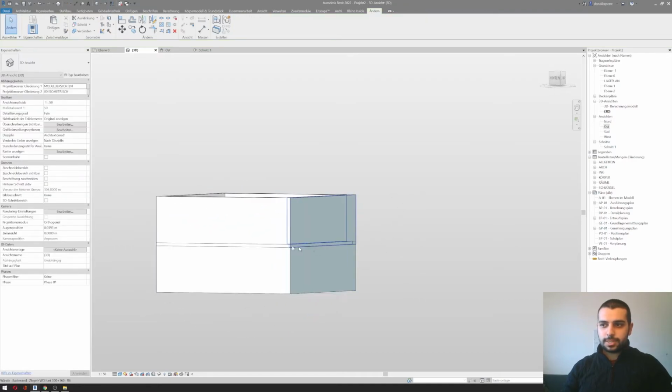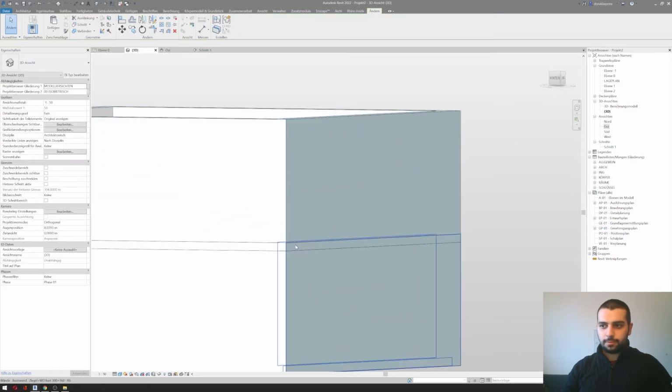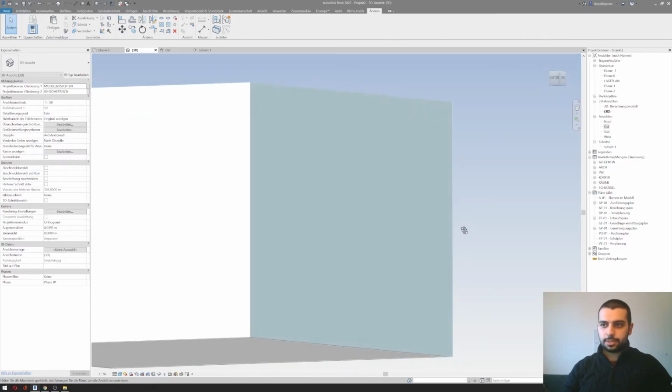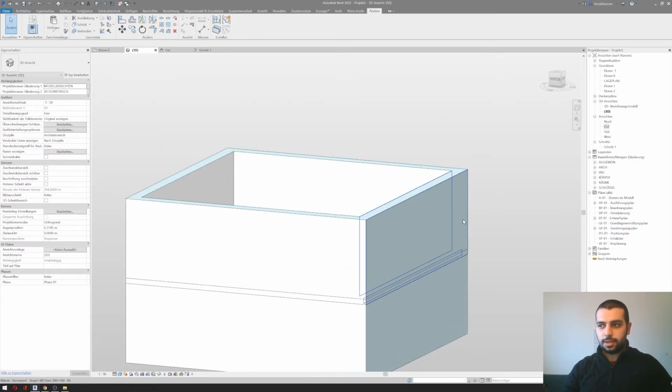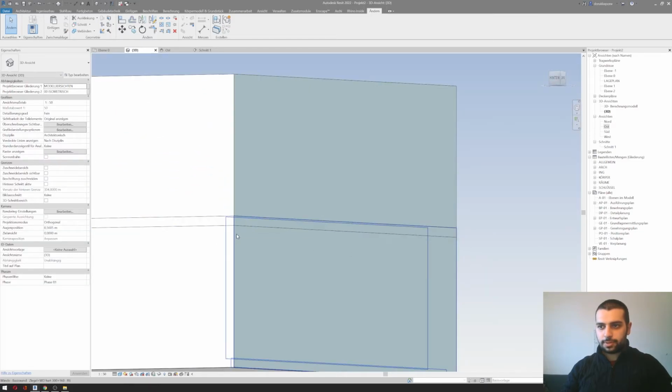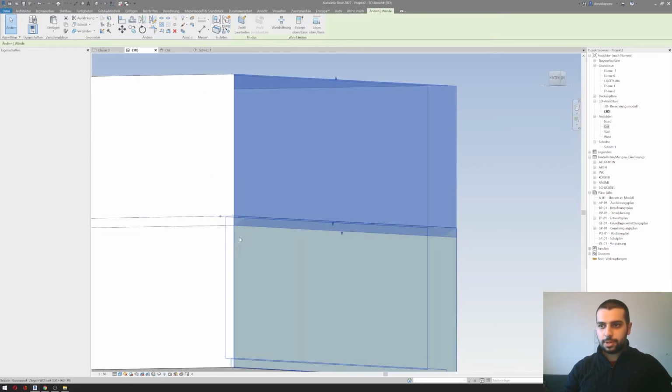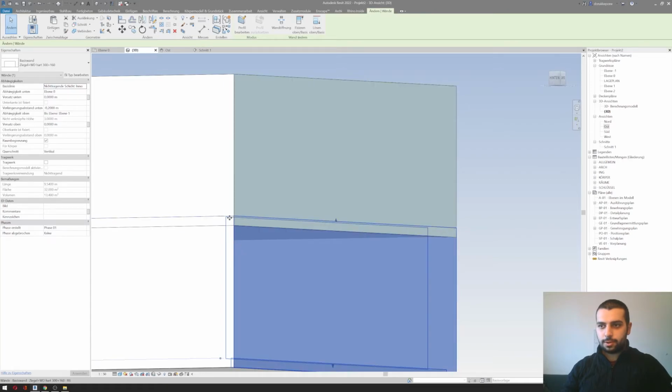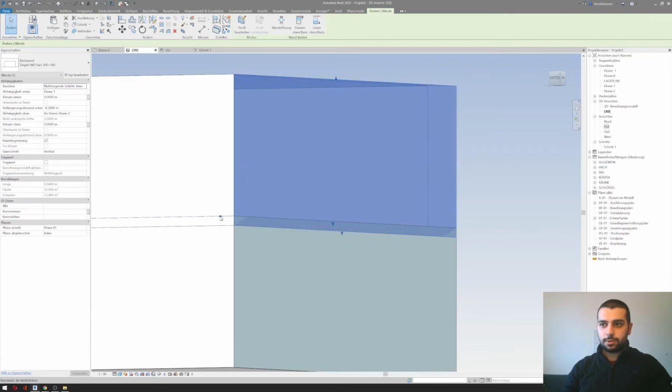Now what do I see here? Why do I still see the floor? Actually, you don't see the floor there. You see the crossing, the crash of these walls together. So this one goes until the Ebene 1, and this one goes below Ebene 1.